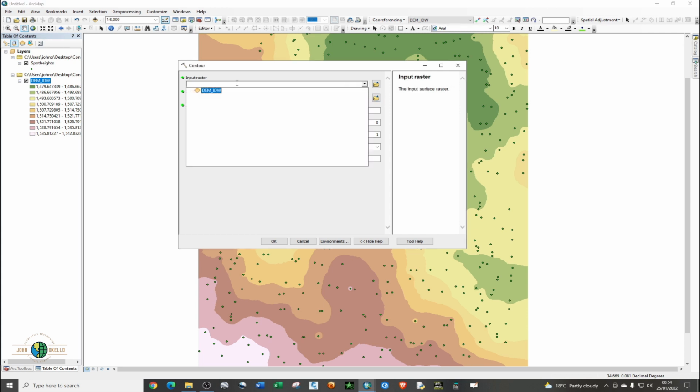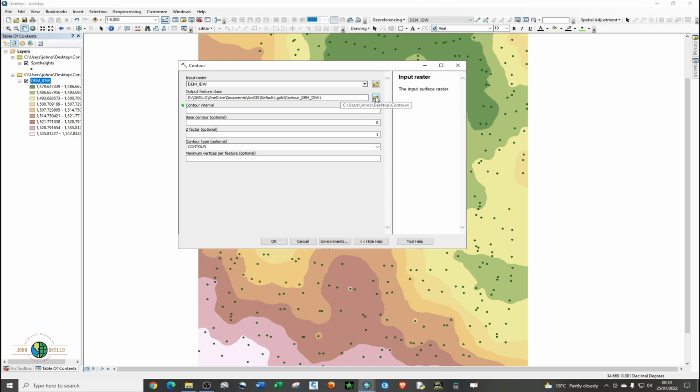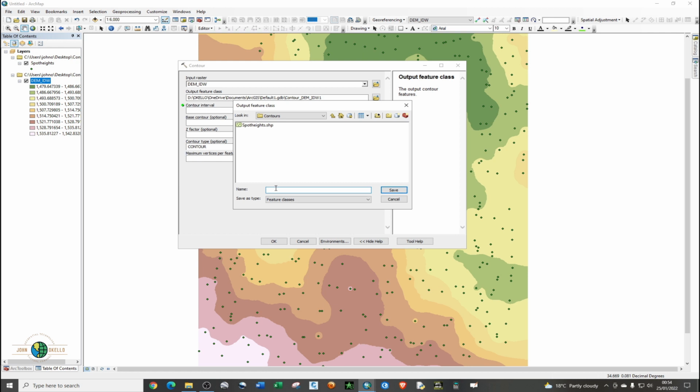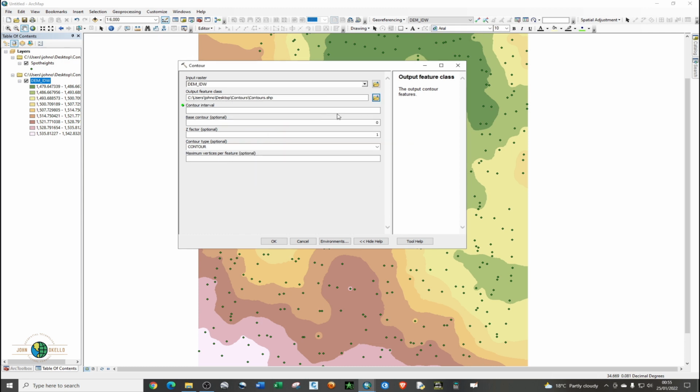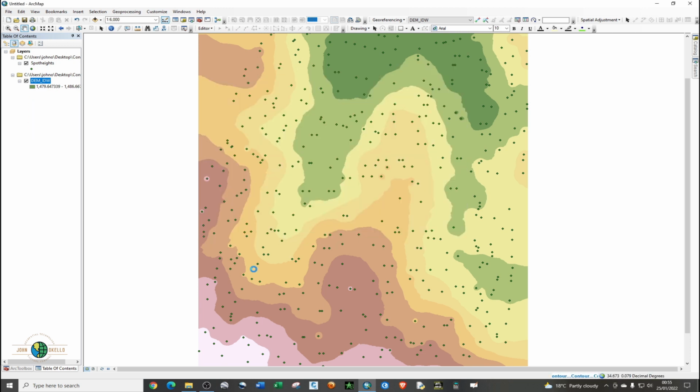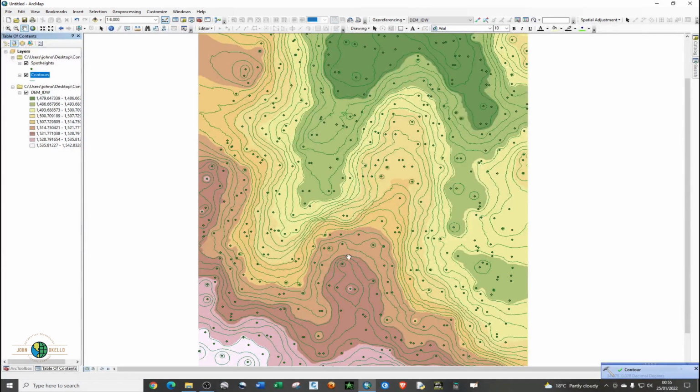So first of all, we need to add the raster, that is DEM, and then we choose where we want to store contours. First, I'm just going to give it a name, like that, and the interval I want to give it an interval of 2, and I think you can leave everything else as default, and just click OK. Yeah, now we have our contour lines.